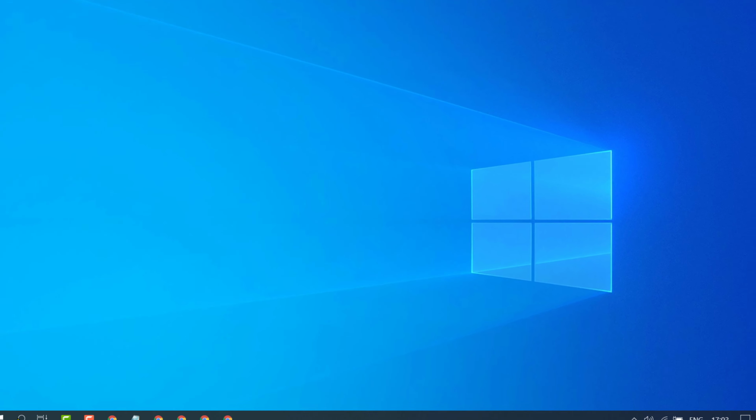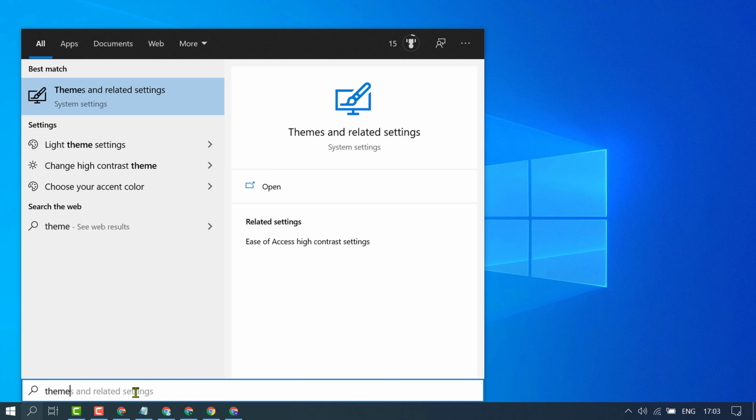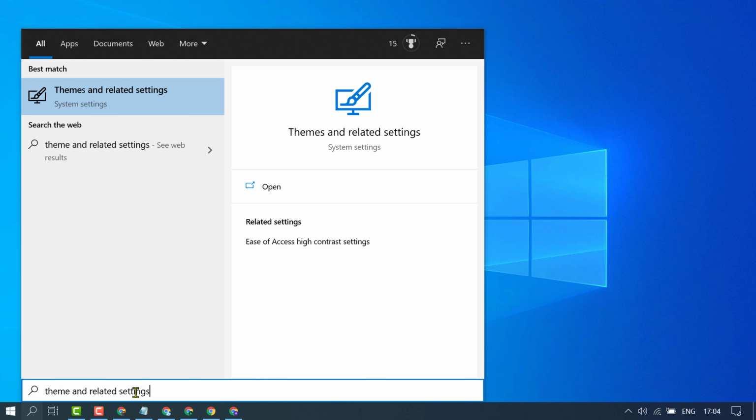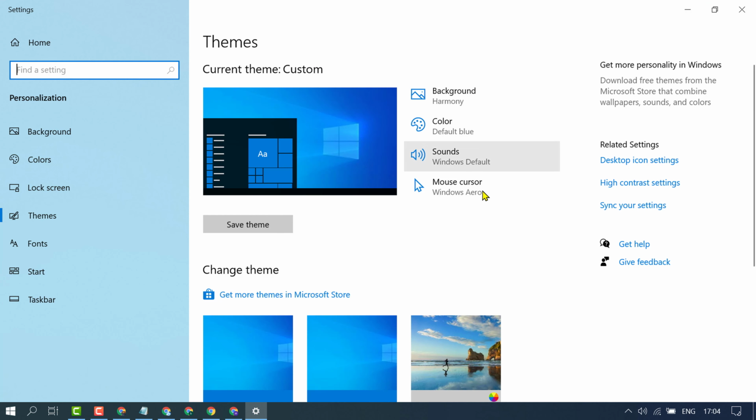Then click on start and type theme and related setting. Click on themes and related settings. And here click on desktop icon settings.